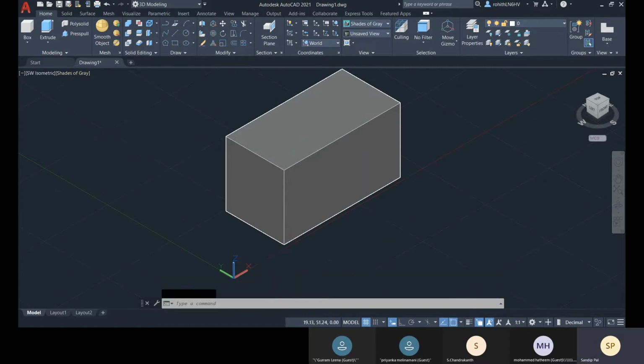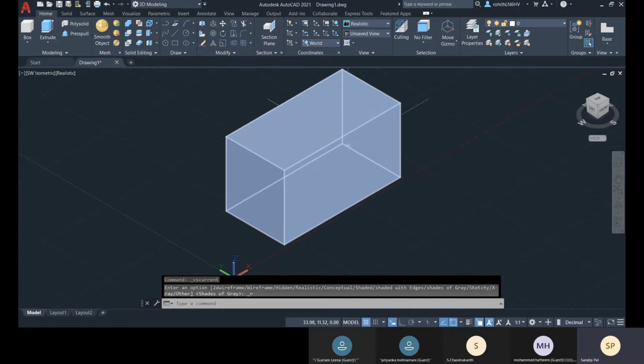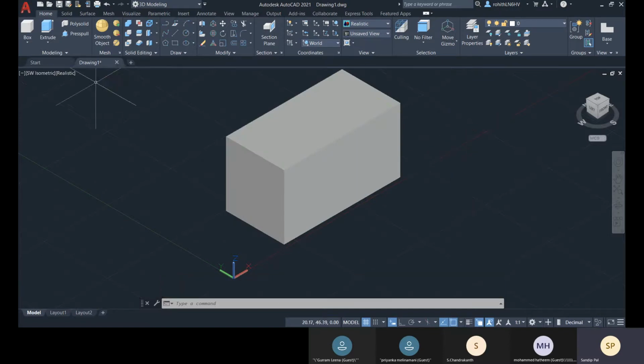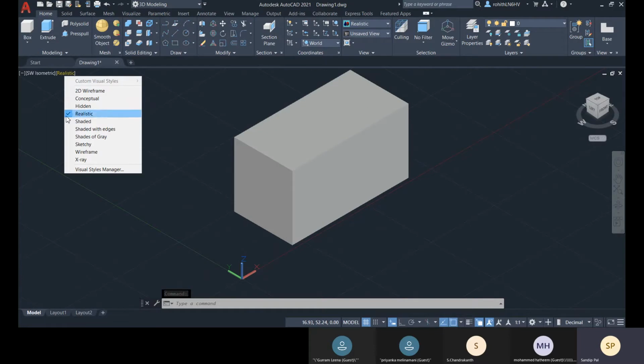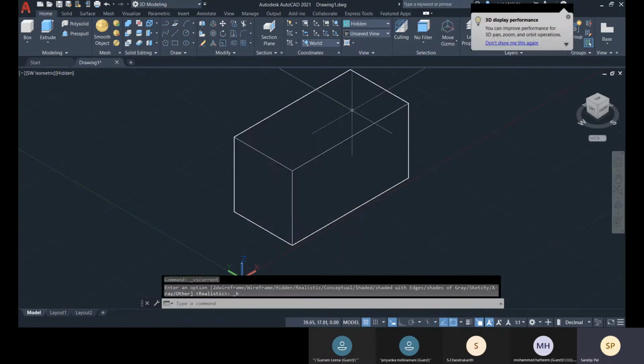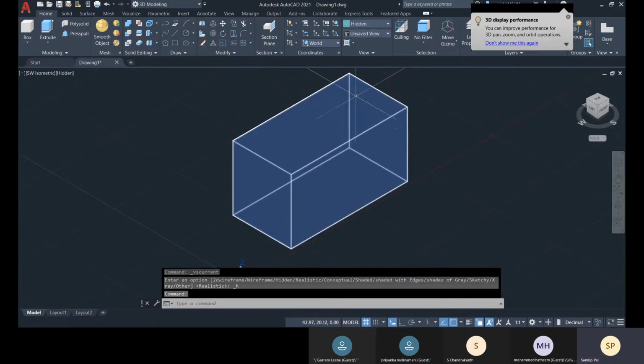And if you go for realistic, then all the materials you have provided here will be visible only in this realistic. So it will give you the realistic view. So make sure whenever you are applying the material, you must check this visual style. Otherwise, your materials will not be visible. And you have hidden. So all the hidden lines will not be shown here. Okay.